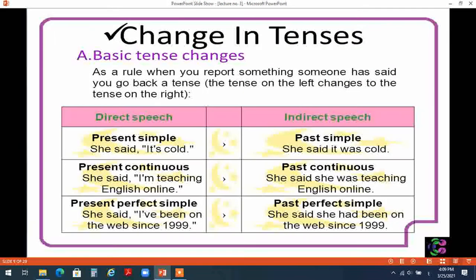Also, as a rule, when you report something someone has said, you go back a tense. إذا نرجع خطوة واحدة بالزمن إلى الوراء. As you can see here, if you have a present simple, she said it's cold. This is a present simple tense. It will turn into past simple. She said it was cold.